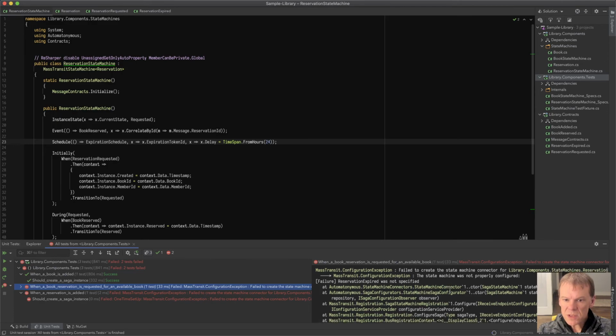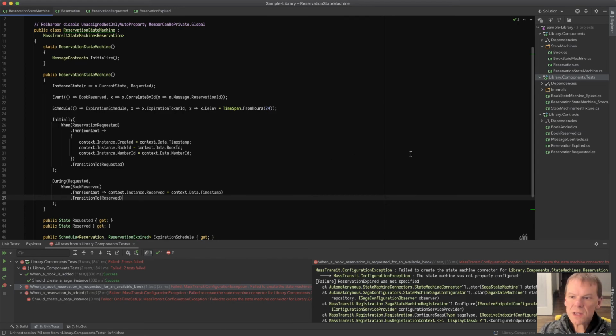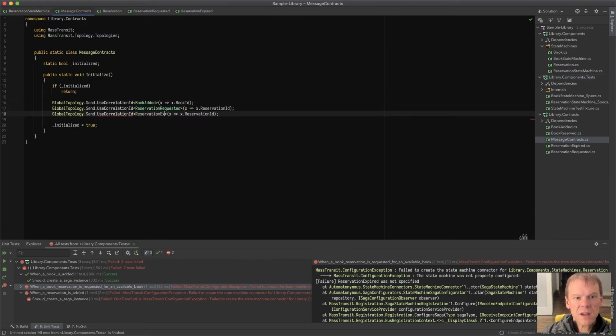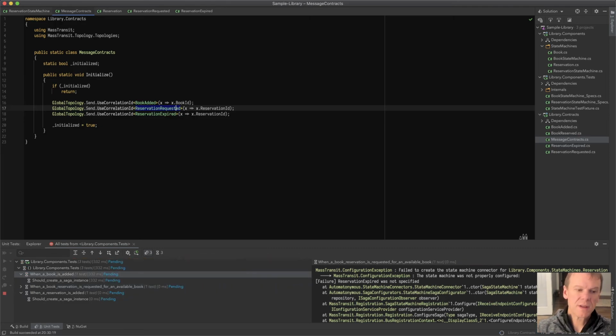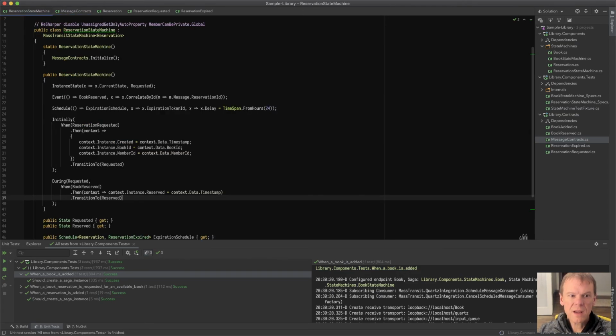Reservation expired was not specified. Oh, yep. So let's go back to our message contracts and add that to our list. At least the error messages are somewhat descriptive. Okay, so now our unit tests run, everything is great, so we're compiling again.